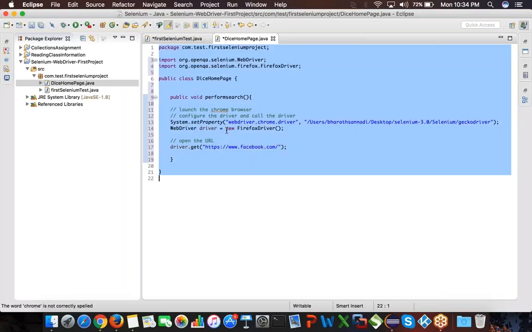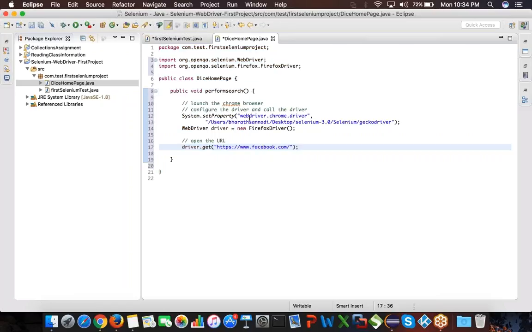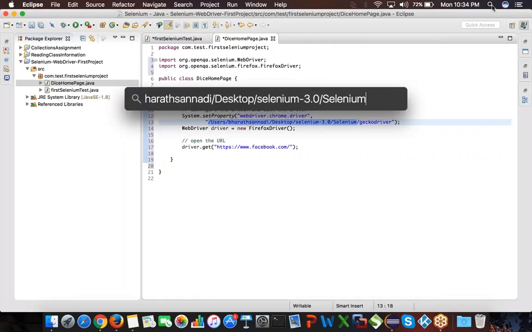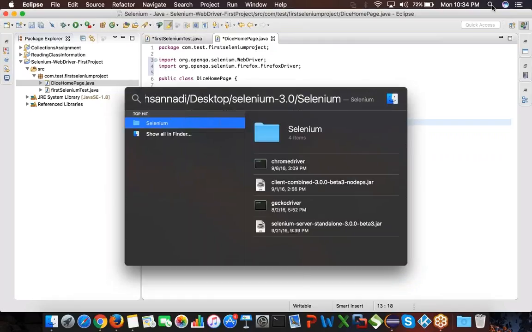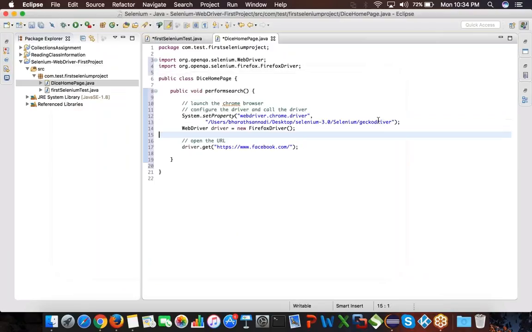So Control A, Control Shift F is to format. So let's format. Now if you say webdriver.chrome.driver, so where is the Chrome driver? So let's go and get the Chrome driver. If you go to this folder, you have Chrome driver. So I'm just changing this one to Chrome driver. If you have any other driver, the same way you will change it.